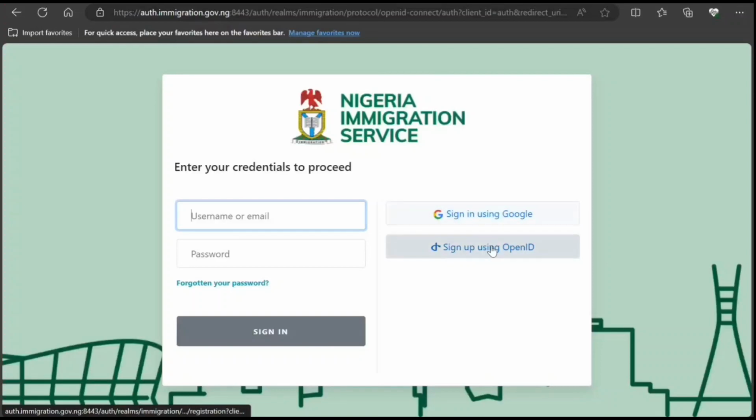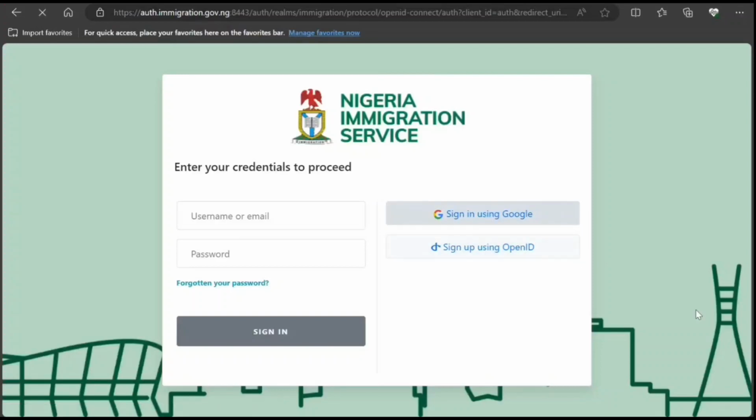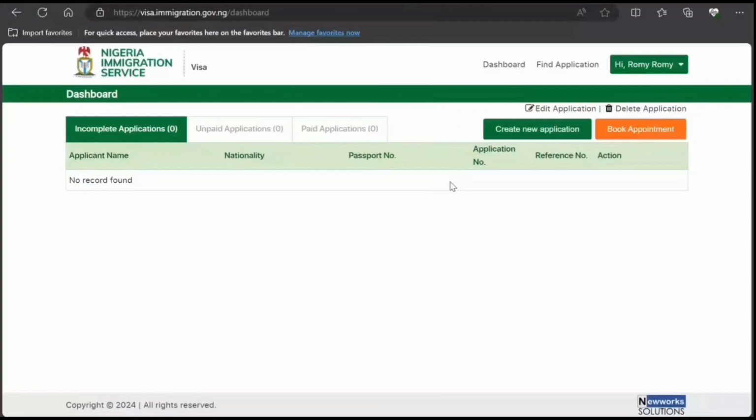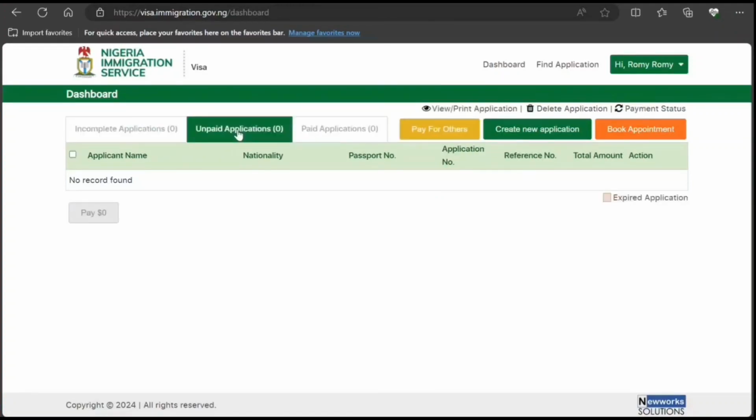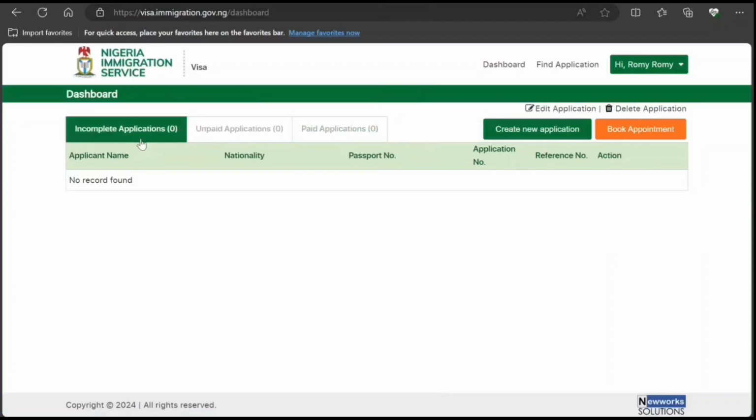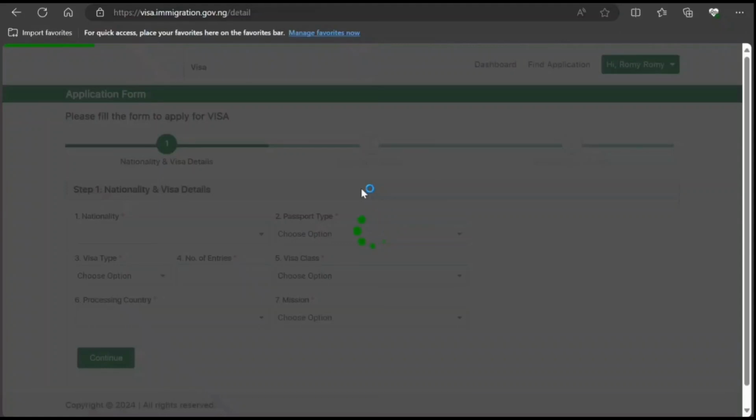So you can use OpenID or Google. I'll select Google. So what I did, I logged in using Google, and then I came here. So see, I have no applications as of now. Of course, this is a new account. So when I'm coming here for the first time, I can click create new account.